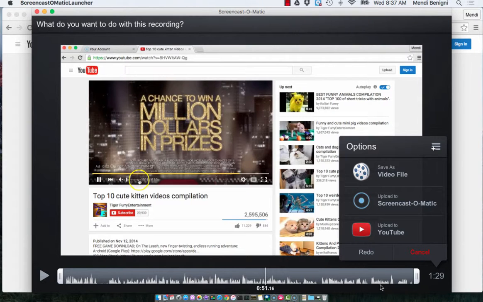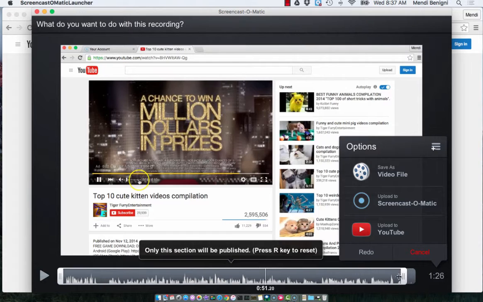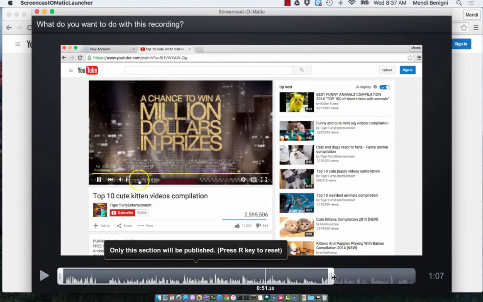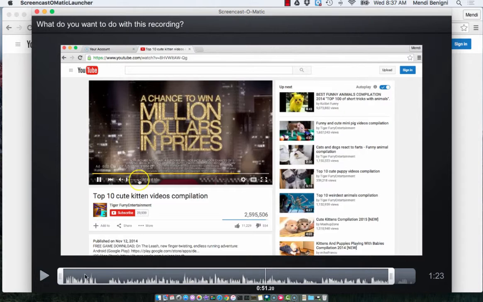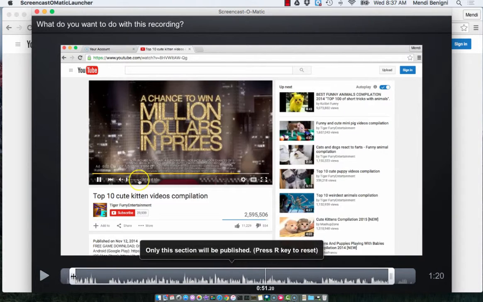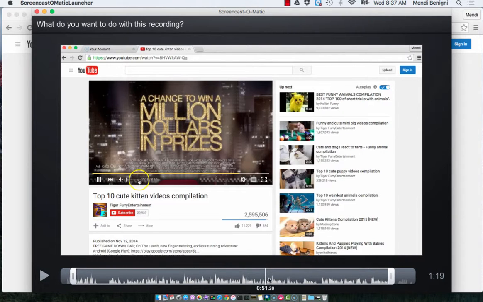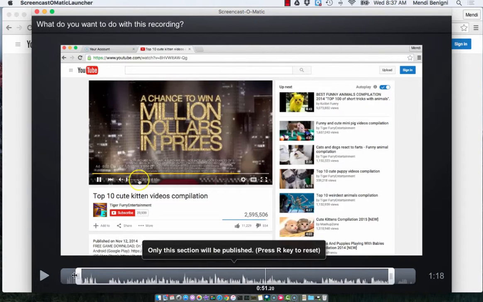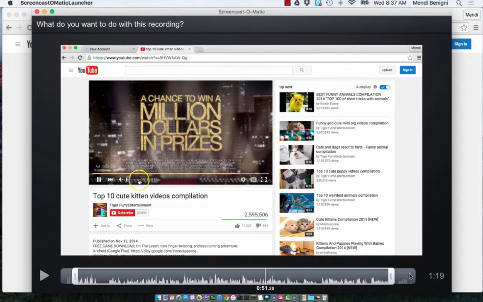And so the other thing we can do is we can trim off the beginning and the end. So if I realize that I don't want the very end, I can do that. If I don't want the very beginning, I can do that and trim it. Now I can't trim from the center, but I can trim the beginning and the ends by just grabbing the left and right bars and moving them in.